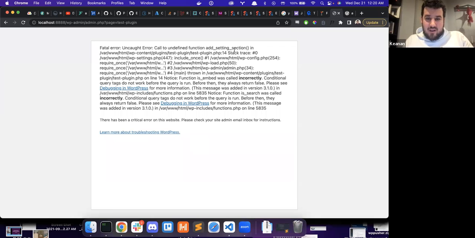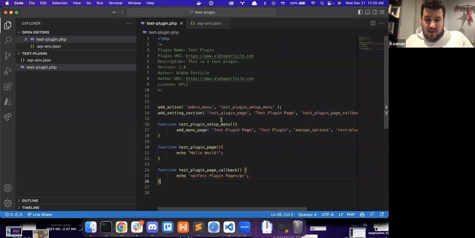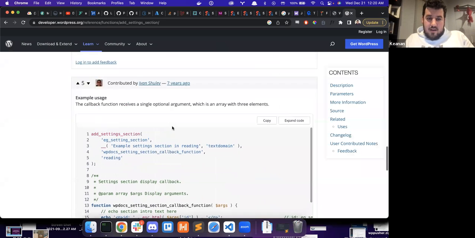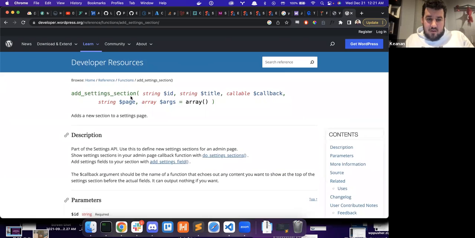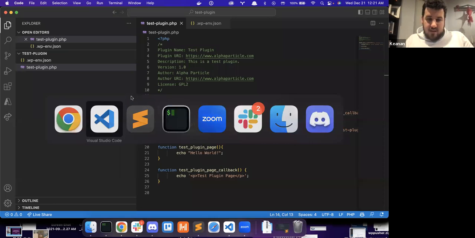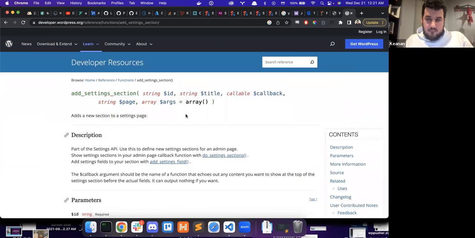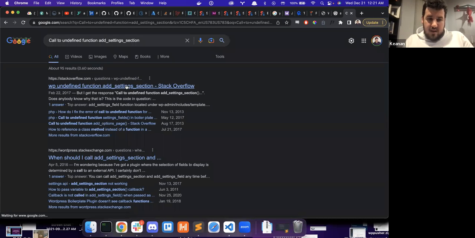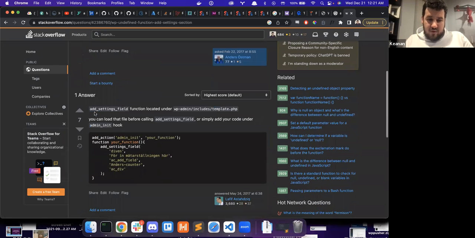So we go here, we get a call to undefined function add settings section. Yeah, it needs to be add settings section. So I don't know whether I had that incorrect or whether GitHub Copilot did. But let's see. So yeah, add settings section. It's saying there's a call to undefined function add settings section. So we'll see if that's a common problem.